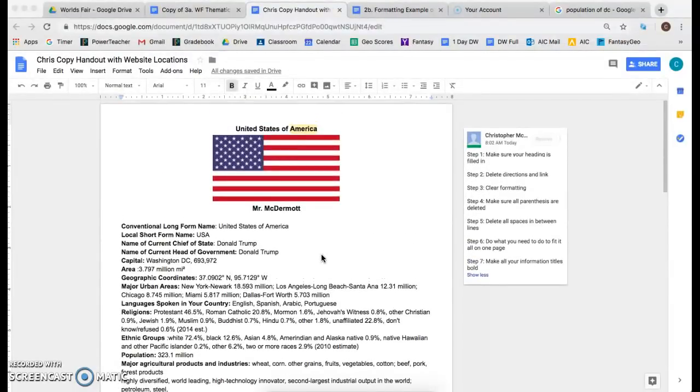Once you have done that, you are essentially done. At this point, you can move things around, you can change the font, the color, as long as everything is the same and everything is all on one page.